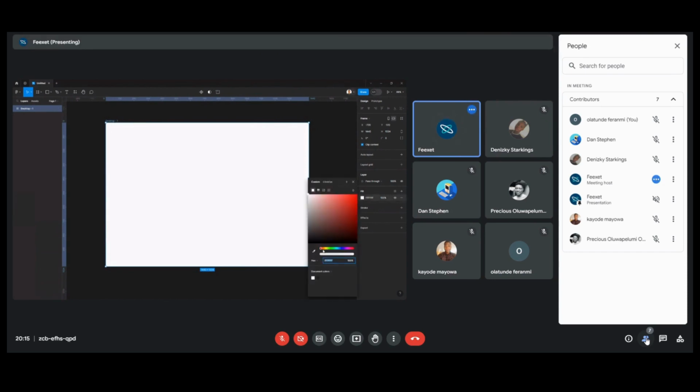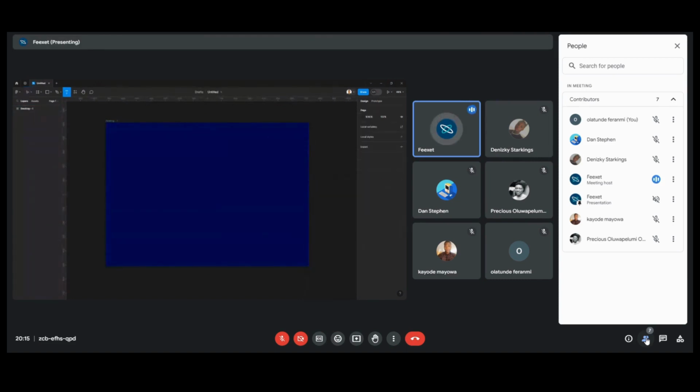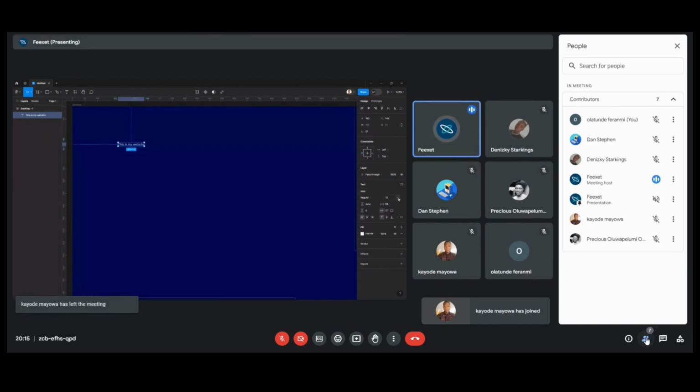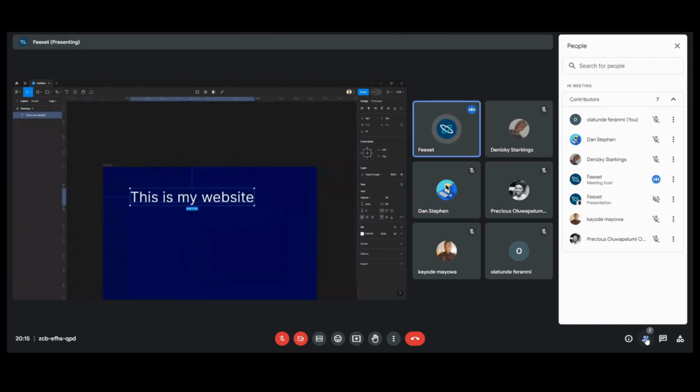Let's use this blue as an example. It's very, very dark here. Let's say you now have text on it. Let me see, the text says "This is my website." Let's make the font size a bit bigger. As you can see, because this is a very dark color, this white is popping out. You can see it clearly. You don't have to struggle or strain your eyes to see this color.